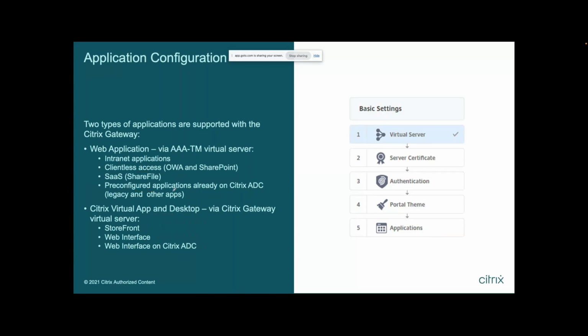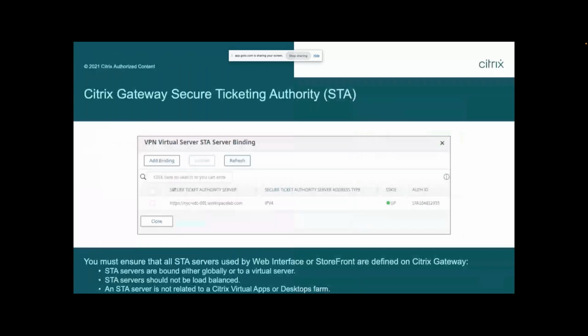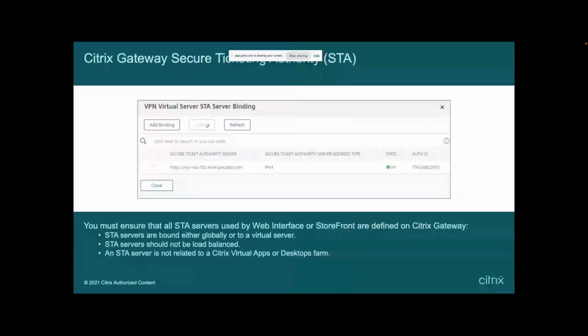So the gateway secure ticket authority is going to be your delivery controller. The STA, or secure ticket authority, will be bound either globally or to a virtual server. And you should never load balance your STA ticket servers. STA has got nothing to do with virtual apps and desktop. You might think that STA is related to virtual apps and desktop, but no, it is not.